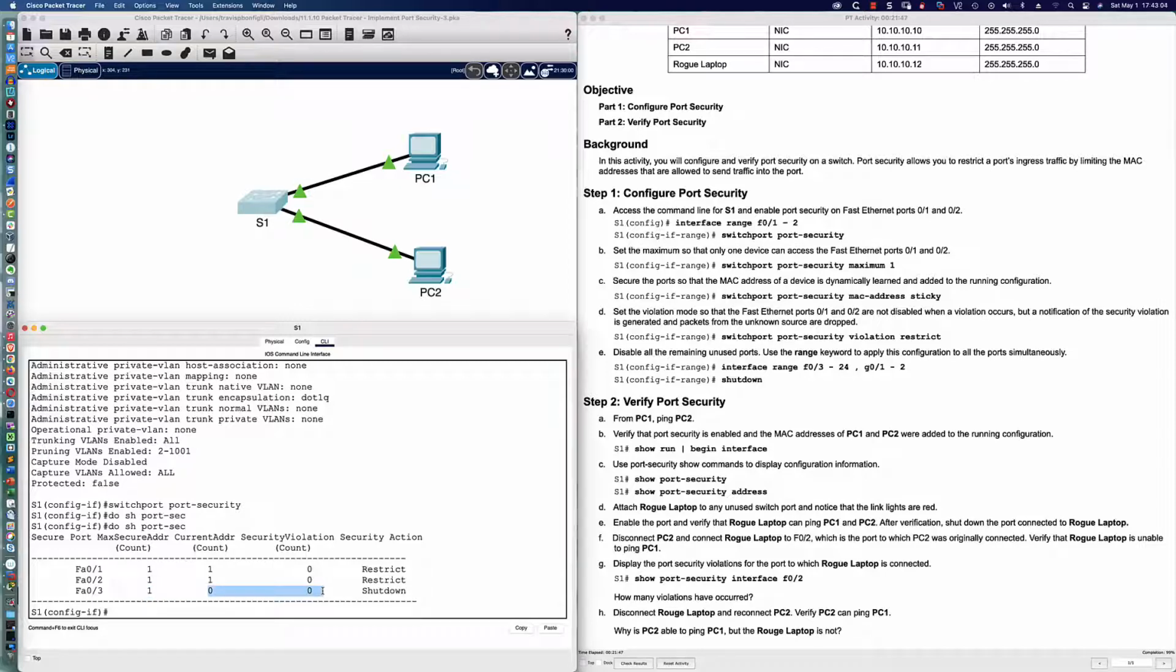The current count, there's nothing plugged in, so we don't see anything. And there are no violations because nothing's plugged in. And there is your default action. That's the default violation mode, to shut that port down. So I wanted to make sure that I showed you that.